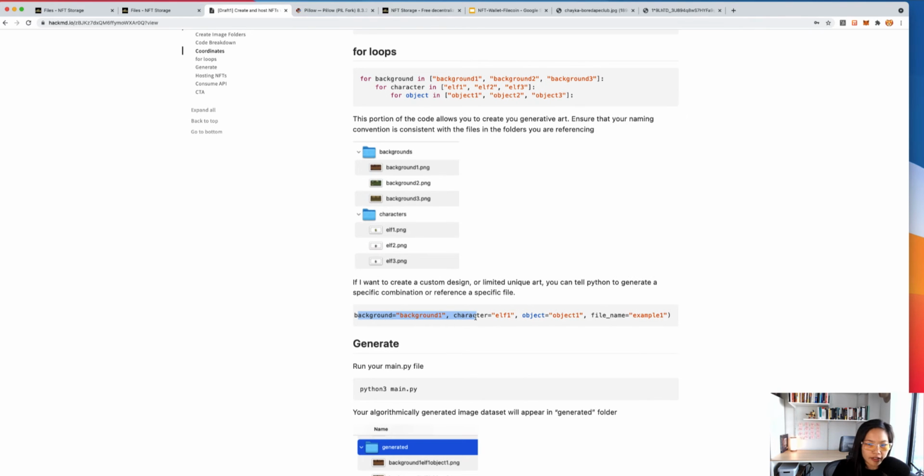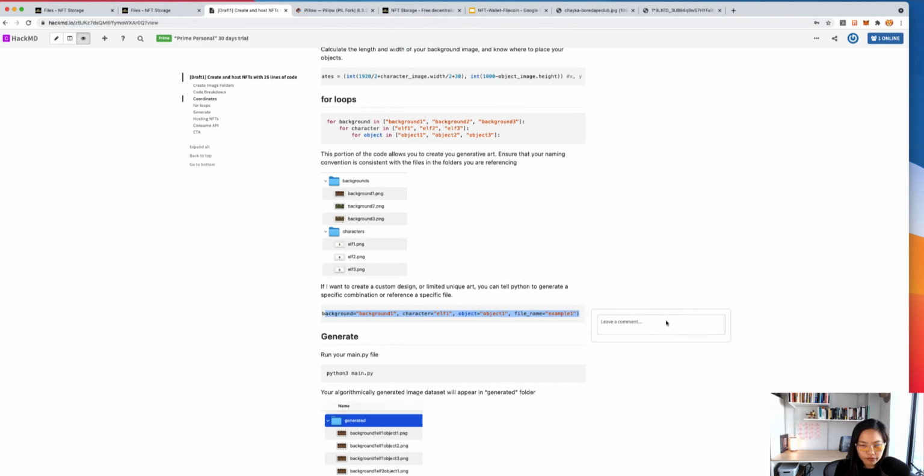Now, for those who are avid collectors or love limited drops, I've also included an ability to create a very custom limited edition, maybe one specific rare item that doesn't even exist in the various combinations. So you're going to create several different combinations, but let's just say they're all elves, but you want a dinosaur, right? So it'd be like background 1, dinosaur 1, object, etc. And then you will have a specific creation.